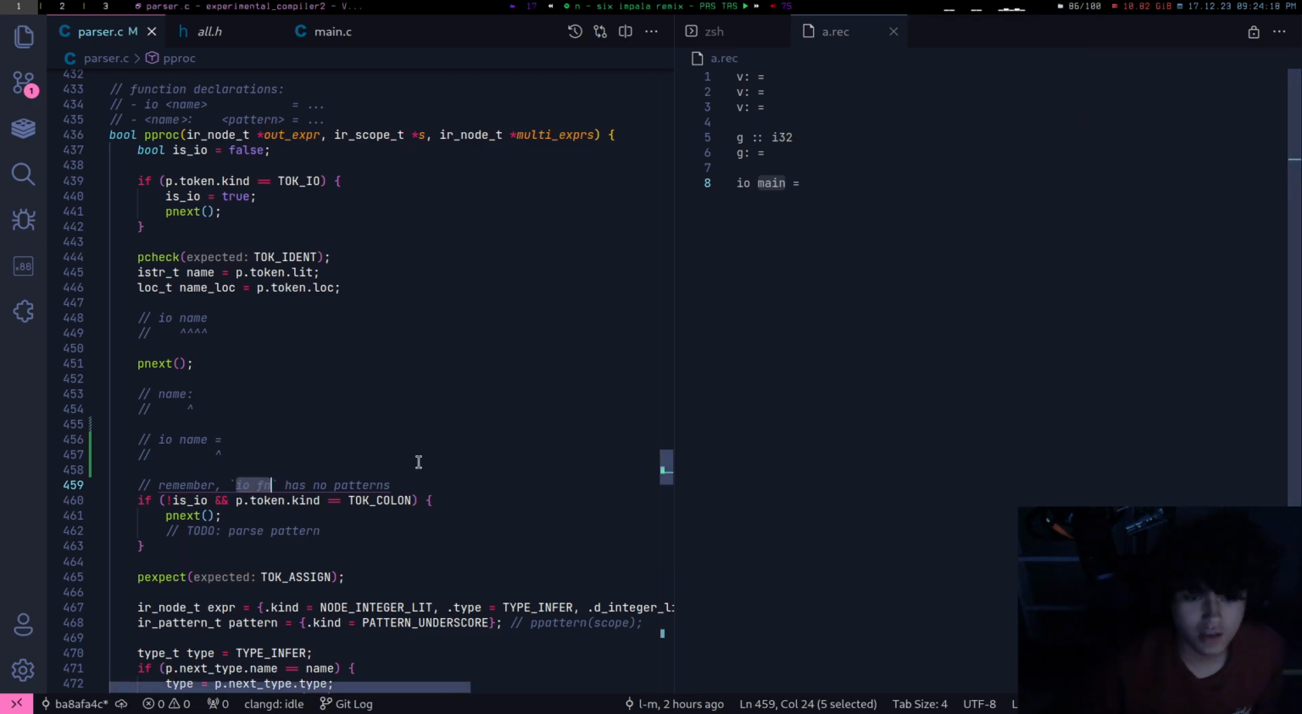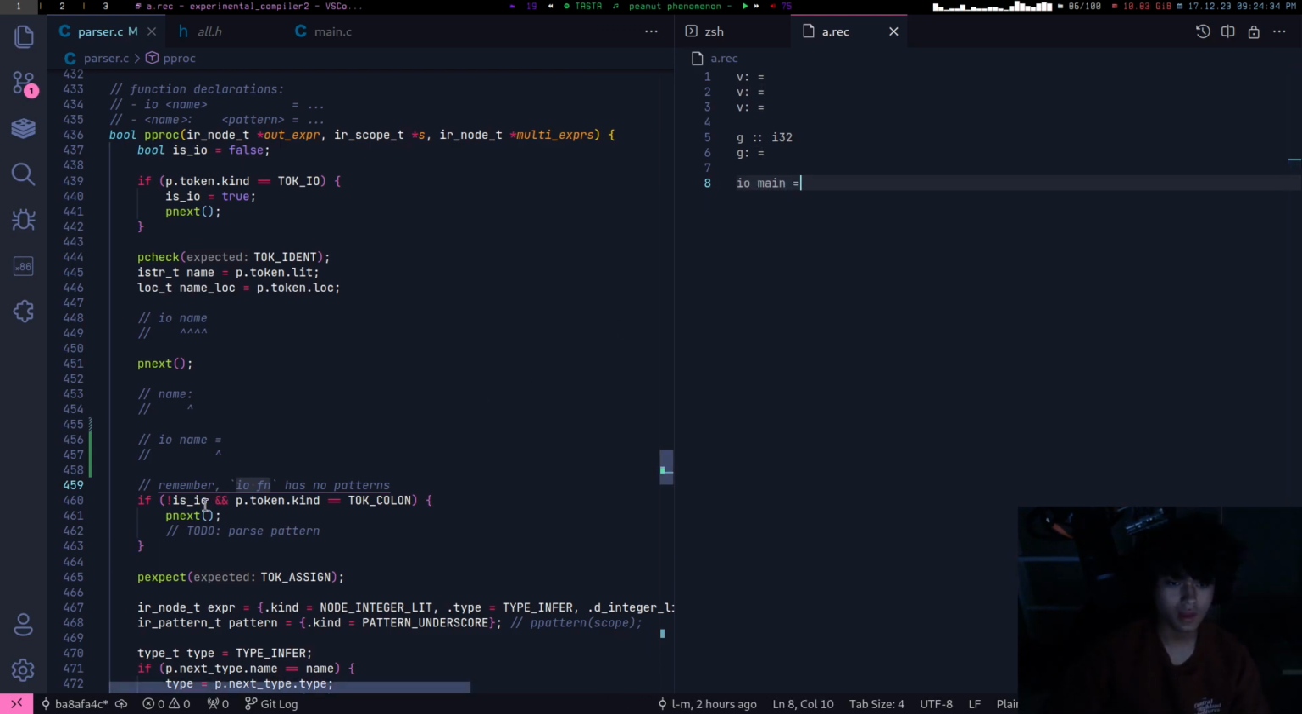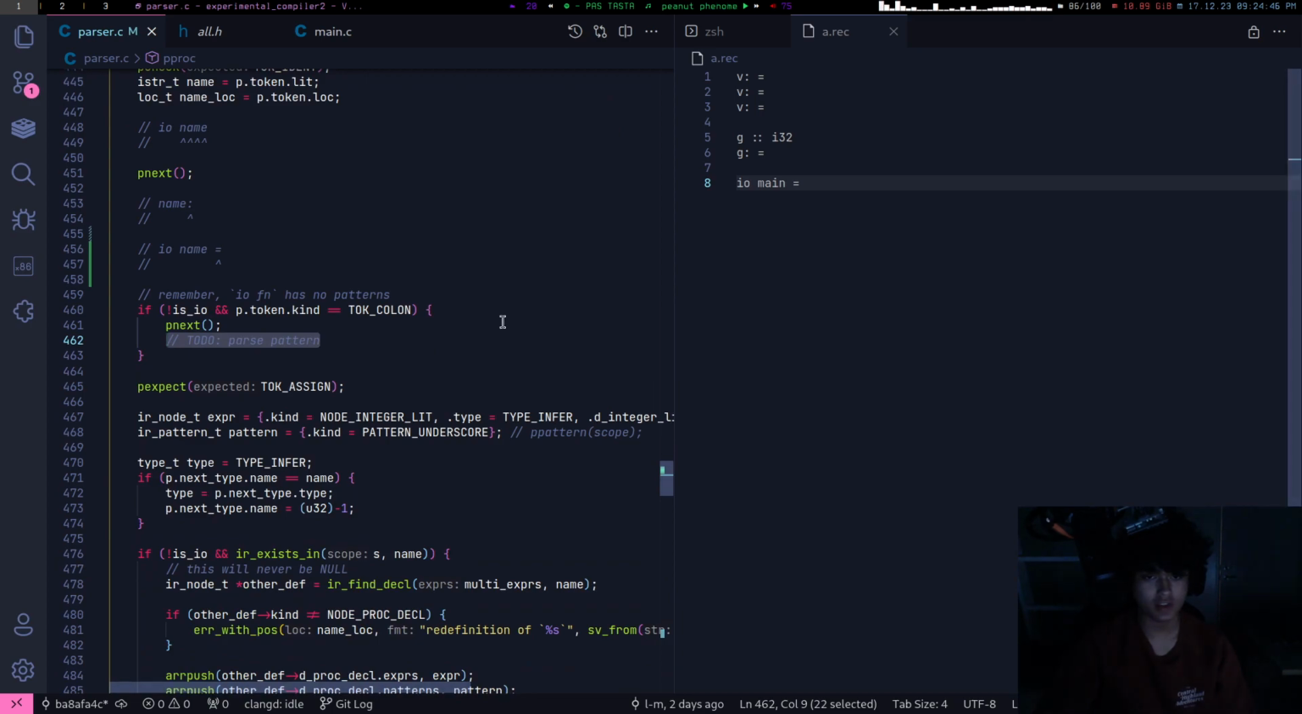Yeah, that's something I decided on as well. So these IO functions make sense because it's not really a pure function if it accepts no arguments and returns a value. That means it has to influence the state at some point. So that's it. Yeah, so if it's not an IO function and the token is a colon, it just iterates to the next token, so right after this, and starts parsing a pattern. I haven't parsed the pattern yet, so it just doesn't do anything.